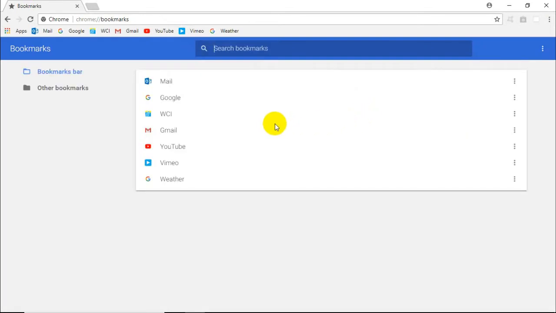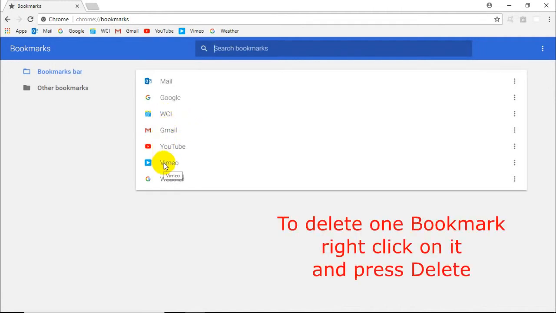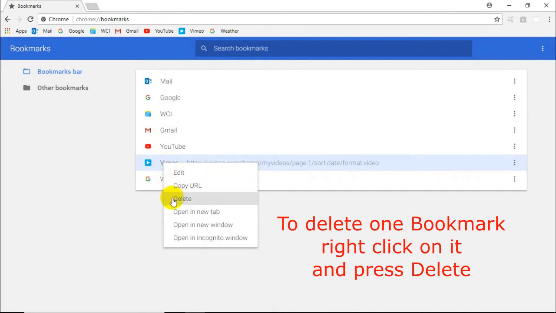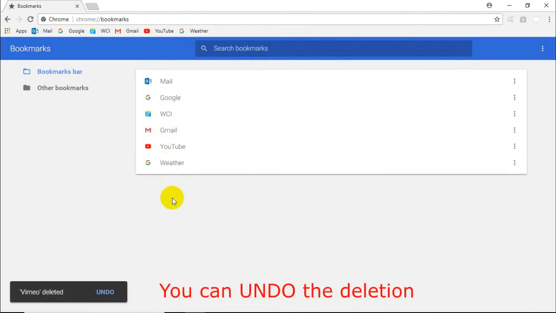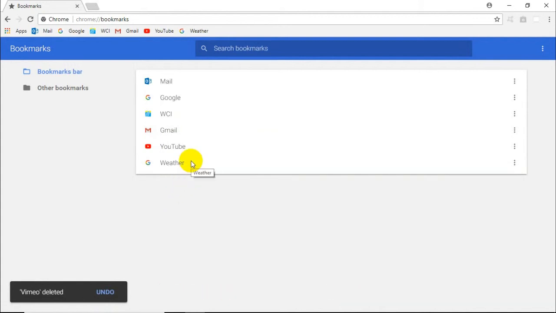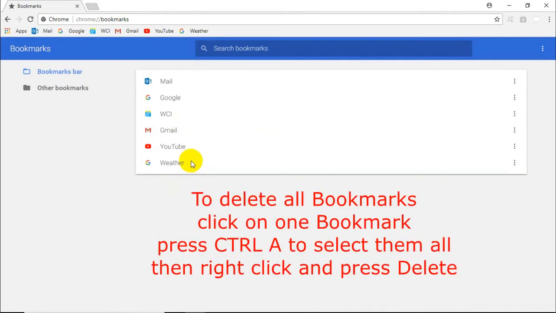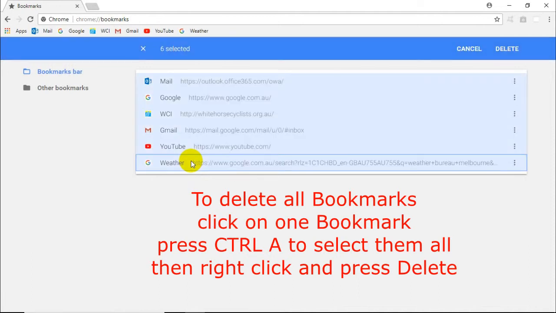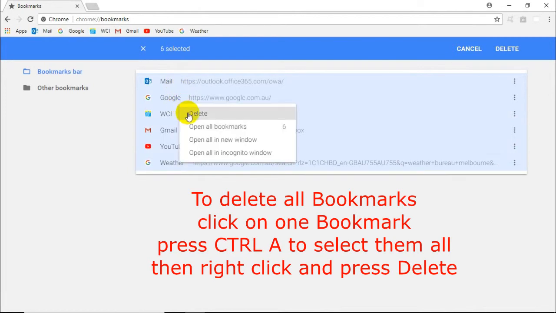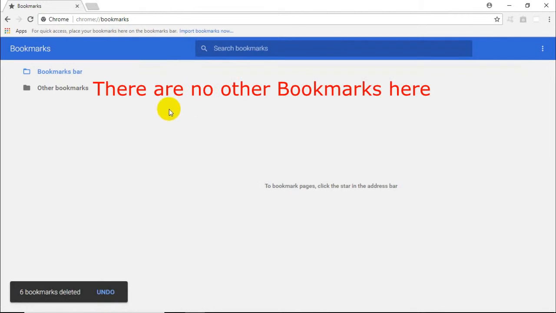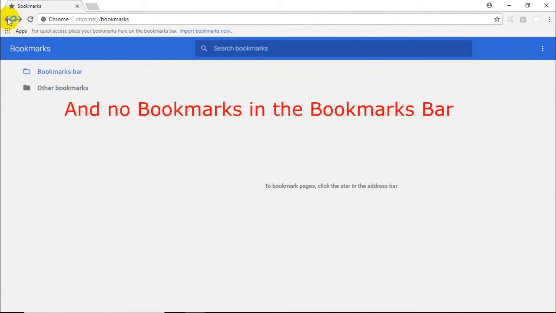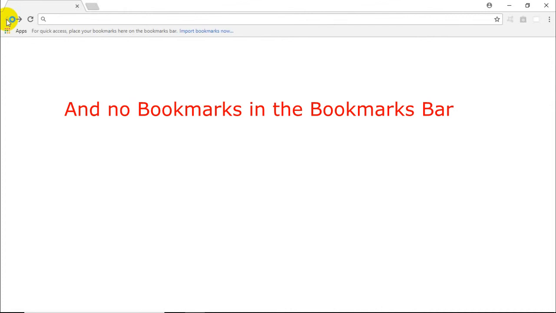I've only got a few bookmarks on this computer. If you want to delete one, just right click on it and press Delete. You can undo the deletion if you want to. If you want to delete all the bookmarks, click on one bookmark, press Ctrl A to select them all, then right click and press Delete. There are no other bookmarks here. And as you can see, there are no bookmarks left in the bookmarks bar.